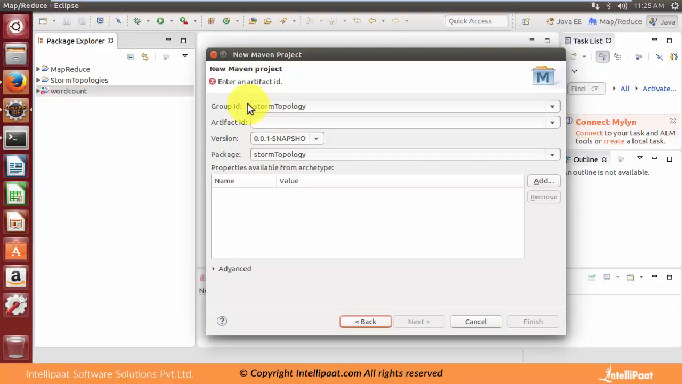For our example, we can take the group ID as storm topology and the artifact ID can go as word count. The example that we are going to discuss is about word count, and we are going to have some sample input which is going to be processed here.